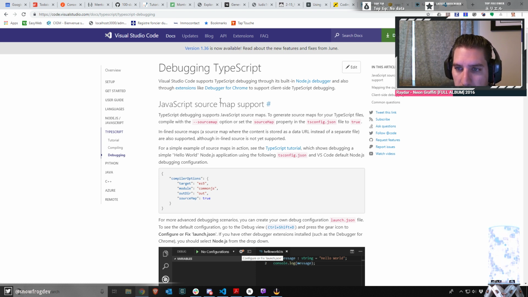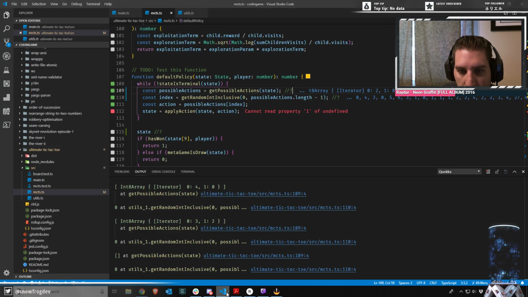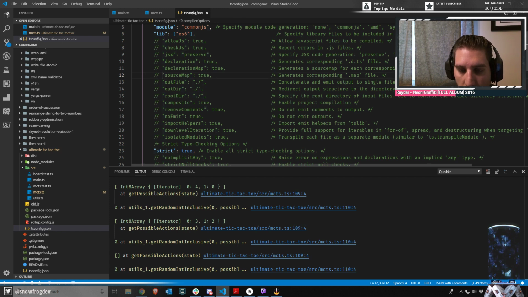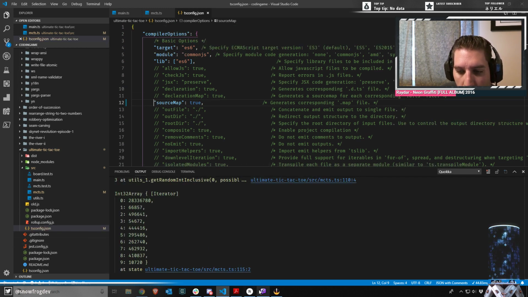Visual Studio Code supports TypeScript debugging through its built-in Node.js debugger and also through TypeScript debugging supports JavaScript source maps. Cool. To generate source maps for your TypeScript files, compile with the source map option. Source map property in tsconfig.json file to true. Inline source maps also supported, although inline source is not yet supported. So I should probably get that source map true. Let's get that.